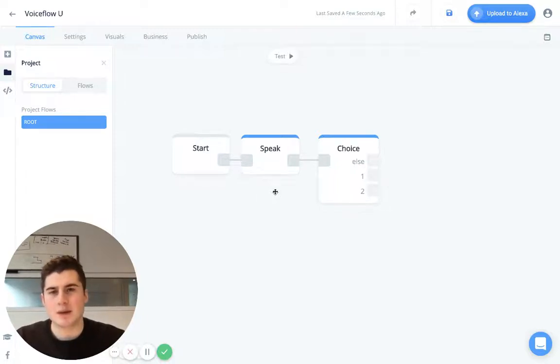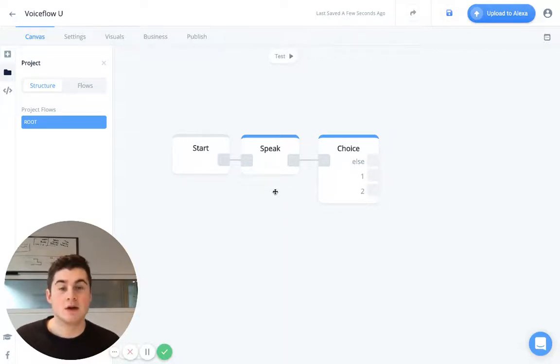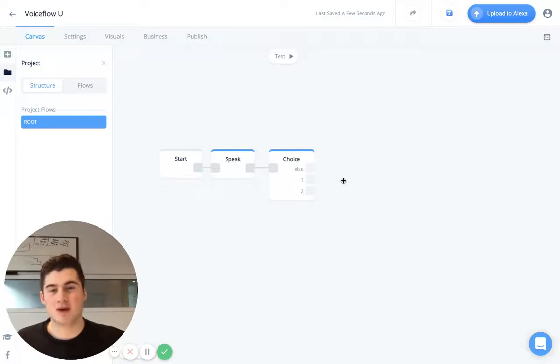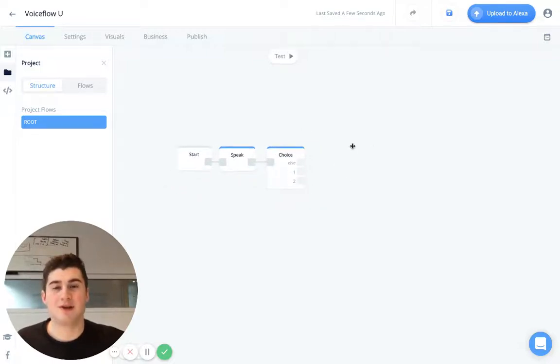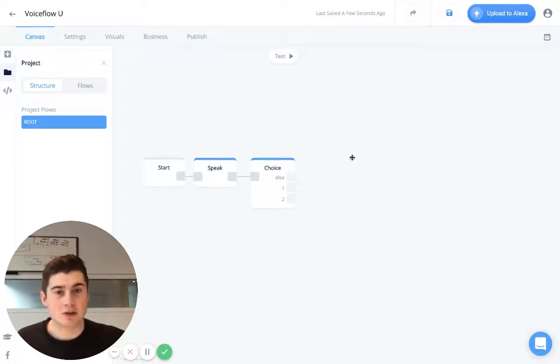Now the best way to think about flows is it allows you to break up a large complex project into smaller, more manageable sections, almost like a file system. So as an example, if you had, let's say 150 blocks making up an interactive story skill, and it was all on this one canvas right here, it would be really complicated, really messy, and kind of hard to manage.